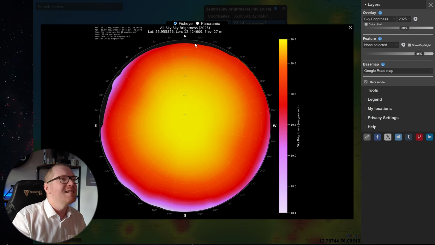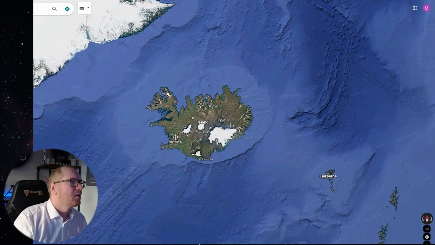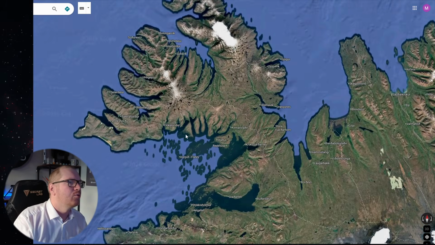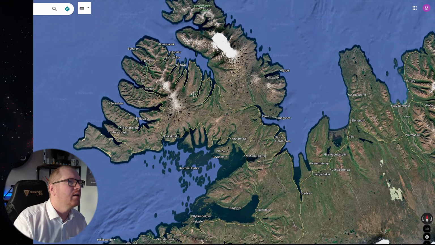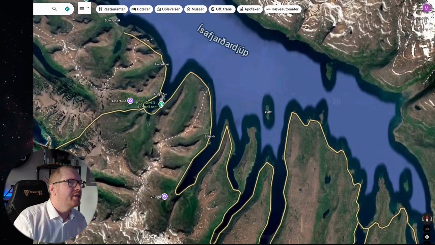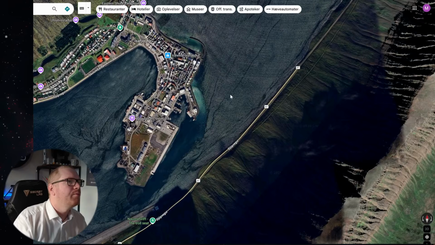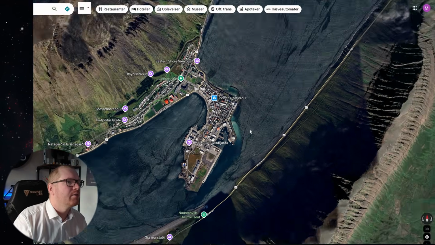Now, the one thing you might notice here is that it doesn't go all the way to the edge here. There's like an area here where it doesn't really show. Let me show you why. I actually just quickly want to jump over here on Google Maps, and I want to find a small city called Isafjordur. Beautiful little fishing town.